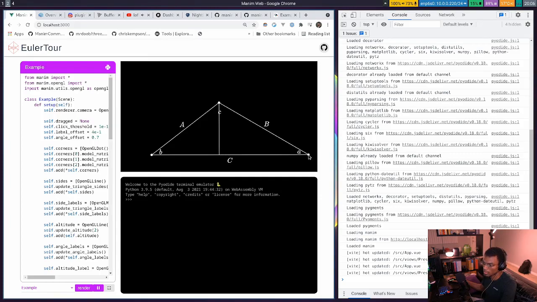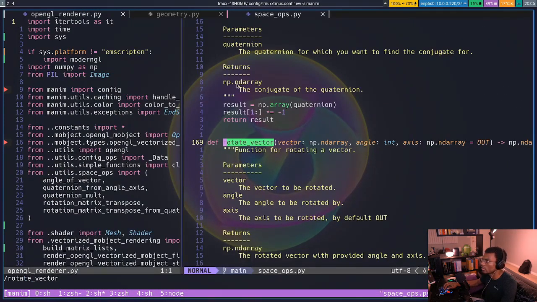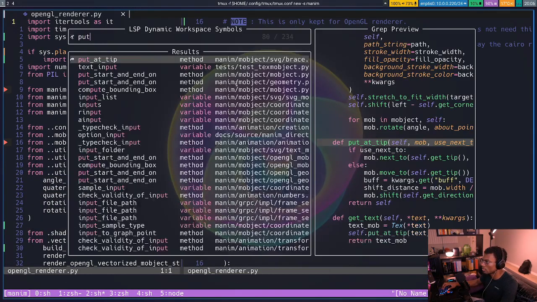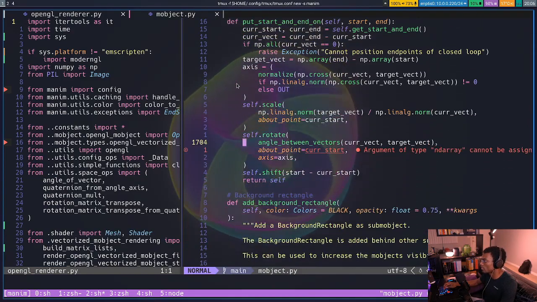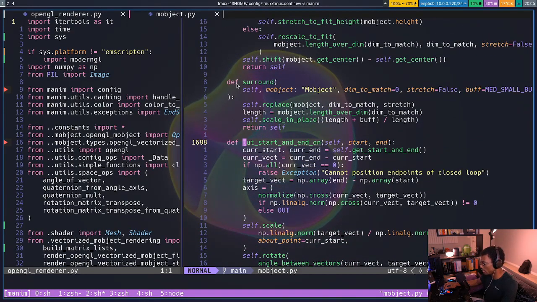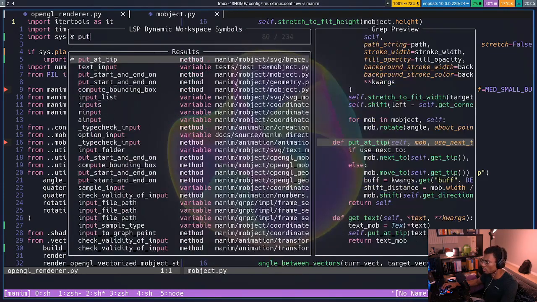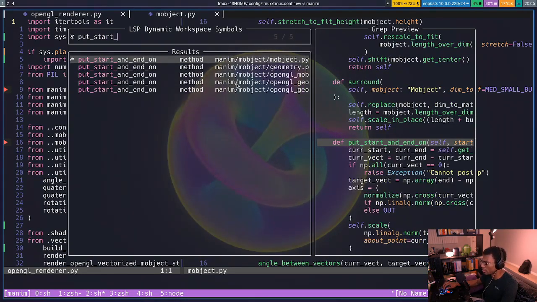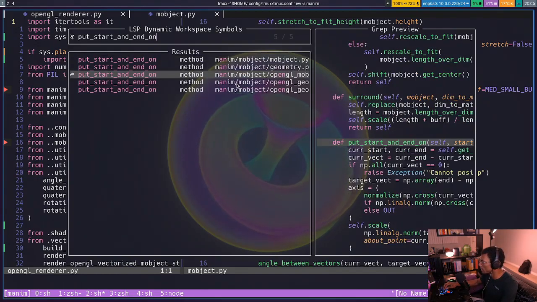Okay. This is all the ones that position the normal matrix, for example, the model matrix. For example, I wrote an example. I had to rewrite put start and end on, because if I did it the normal way, the Cairo way, I'd have to re-triangulate it on each frame. But nobody's got that kind of time. So I wrote one.